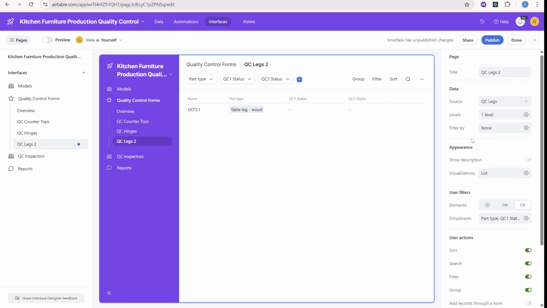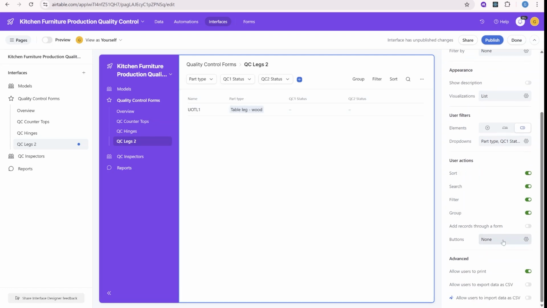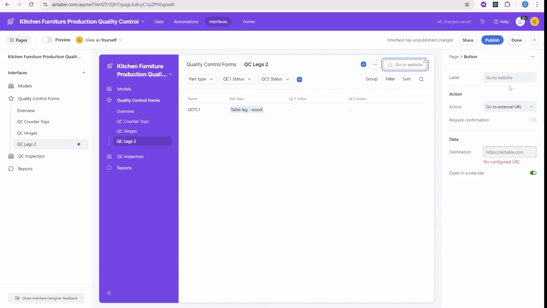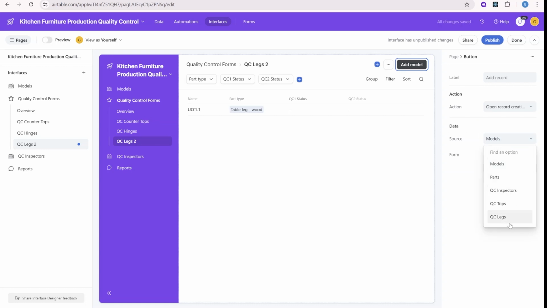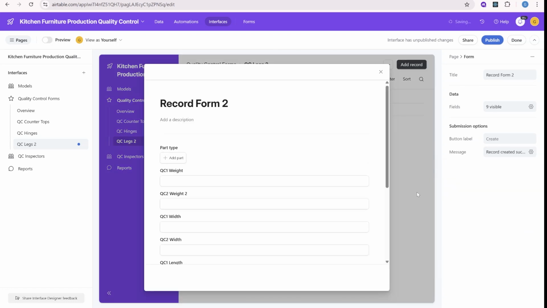Next element is also a button to add new records over here. So this is a fairly recent addition on all the Airtable interfaces. Once you scroll down to the bottom, you can create a new button. So we have just added the button. Once you click on the button, we can select what kind of action we would like to have. In this case, we will do open record creation. And this record creation will go into the table QC legs. And for this, we will actually create a new layout form. We can reuse existing one, but we'll create a new record form.